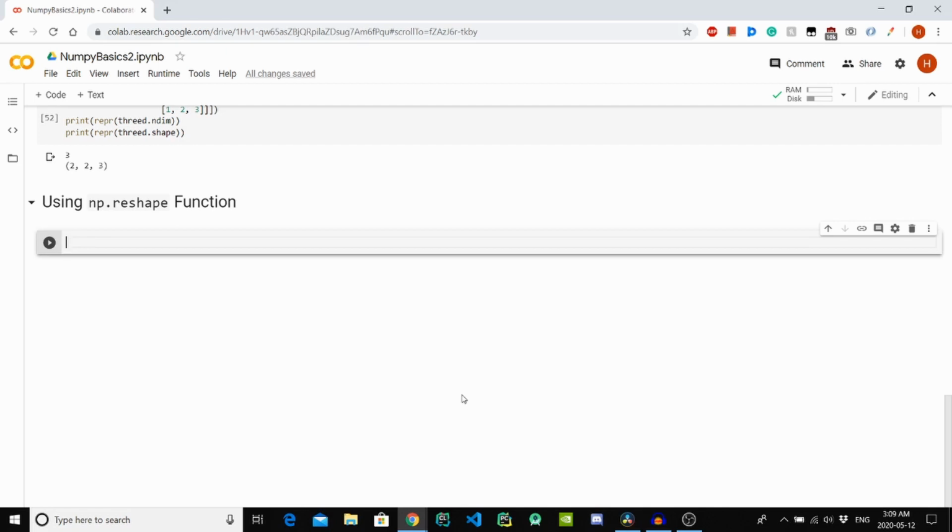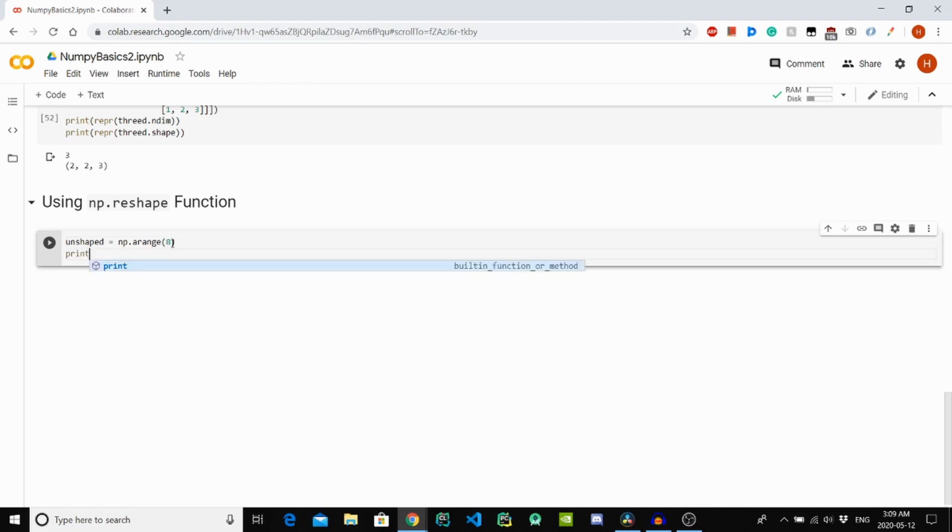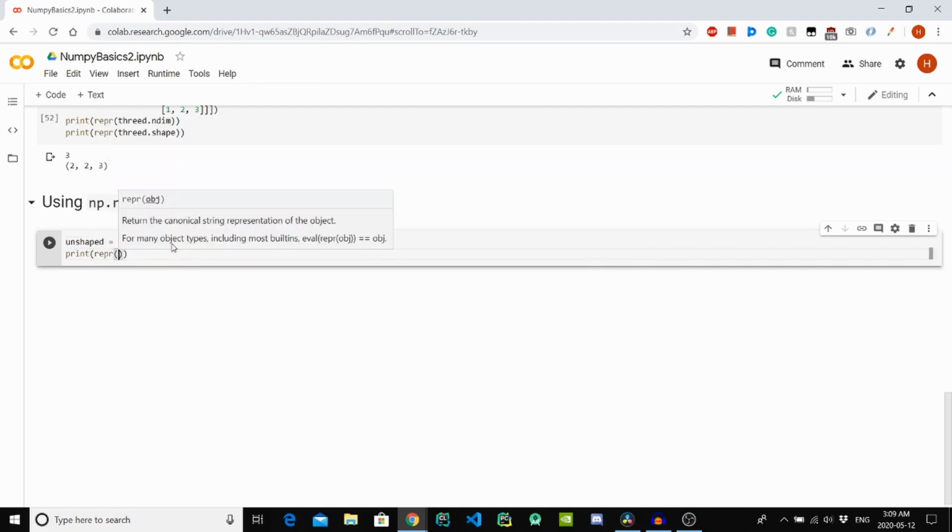So let's look at this by writing some code. We're going to create a new variable called oneShape. It's going to be equal to the np.arange function, and we're going to put an 8 here. We know that the np.arange function always returns a one-dimensional array. In this case, it will return a 1D array from values 0 to 8, but not including 8. So let's just take a look at how this looks. We're going to do repr, and we're going to do oneShape.